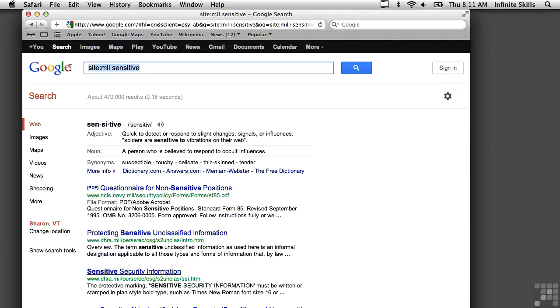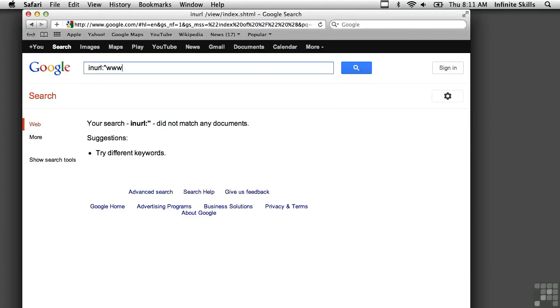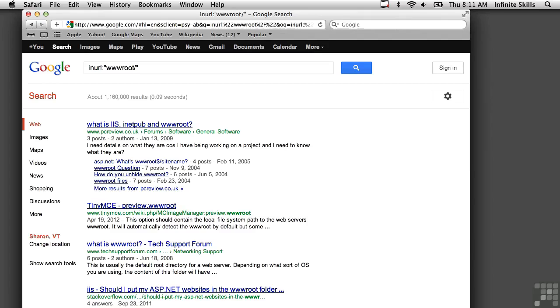We can also look for keywords in the URL. I want to look for www.root, which is a pretty common directory, and we've found a handful of responses here. So that's all in the URL, which would be the address that's in the address bar up above.